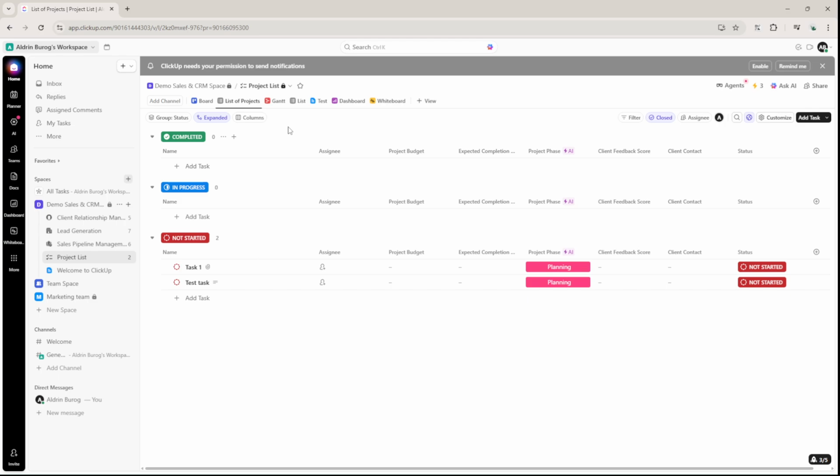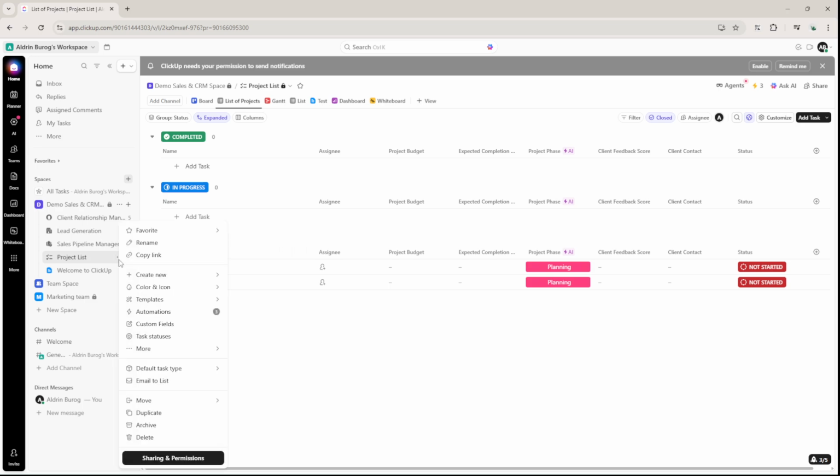When your item looks just right, open its settings. Click the ellipsis icon, the three dots, next to the item's name to open the settings menu. From the drop-down, hover over or select Templates. Choose Save as Template, and you'll see a pop-up appear.